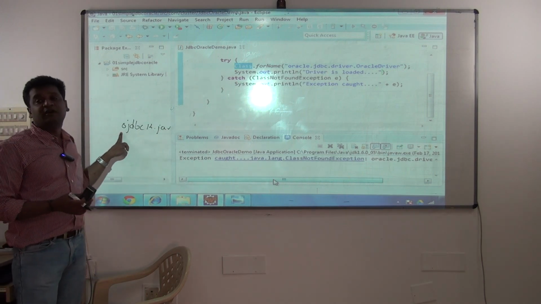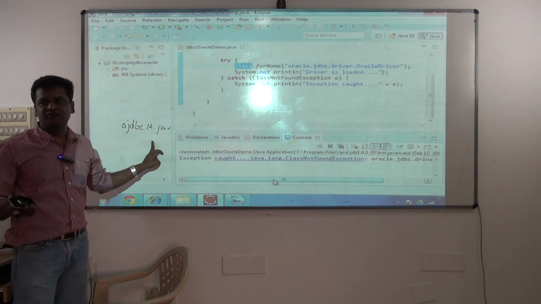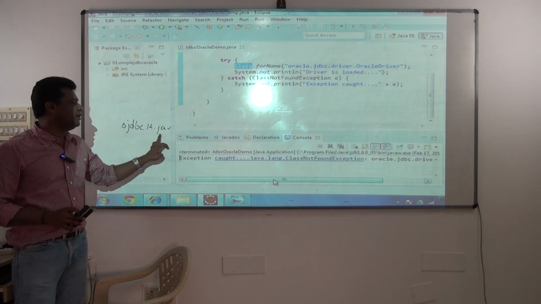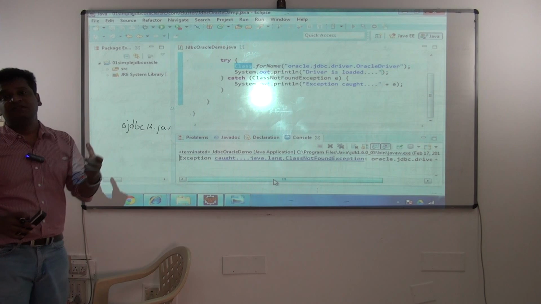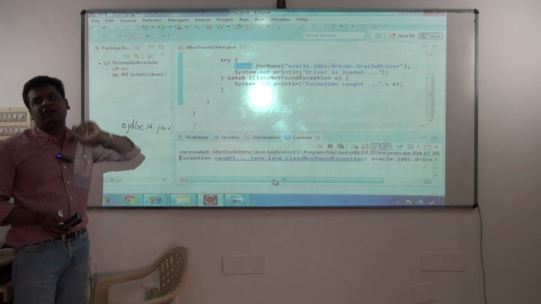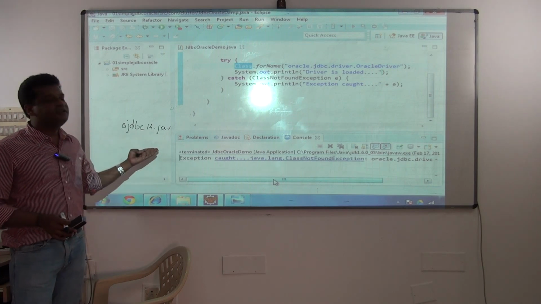O stands for Oracle. J stands for Java Database Connectivity. 14 is the version number. So Oracle Java Database Connectivity 14.jar. Jar means Java archive file, a compressed file. It is in this jar file that you will find the dot class. That is what we know with experience. Okay, fine. I know it is there in this jar file.